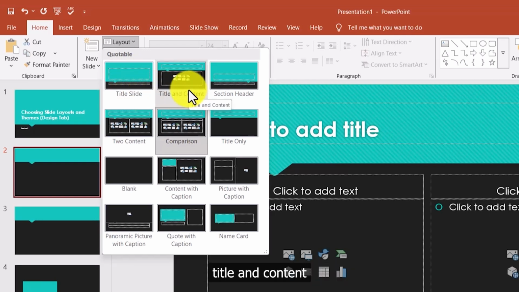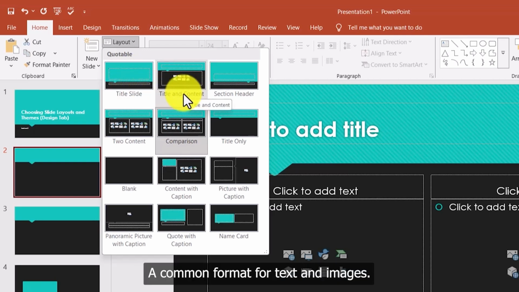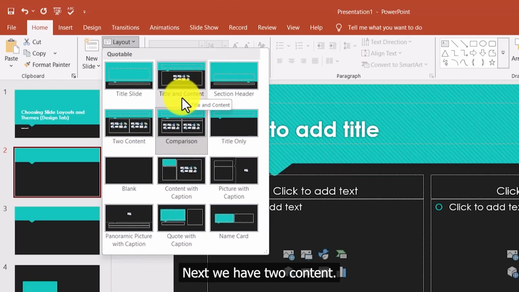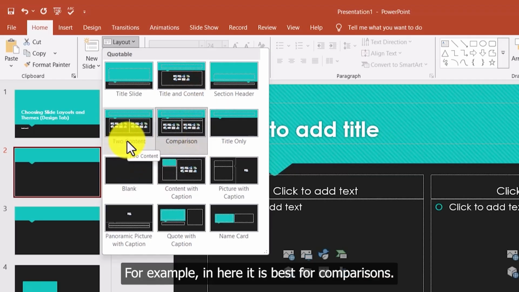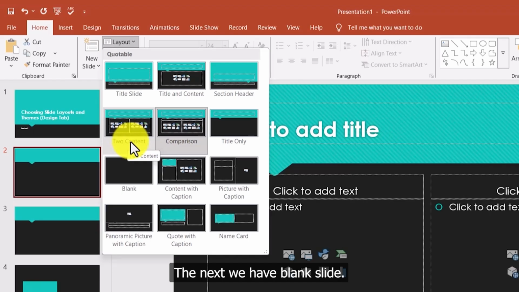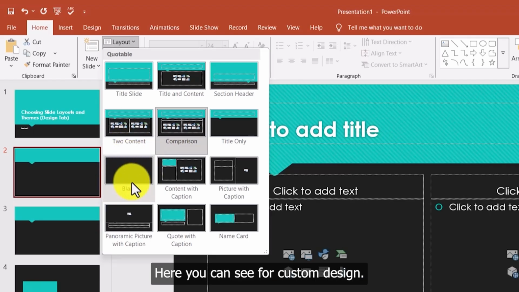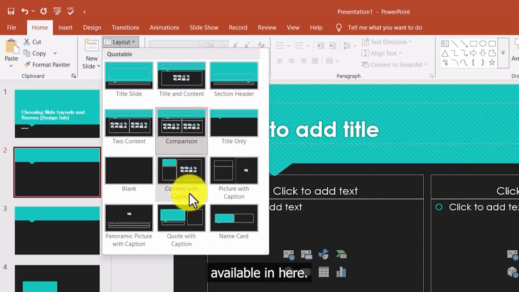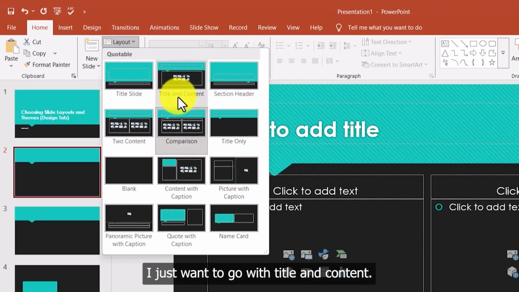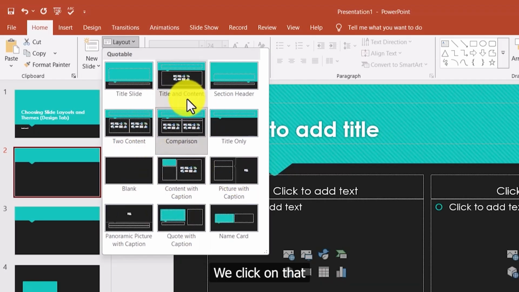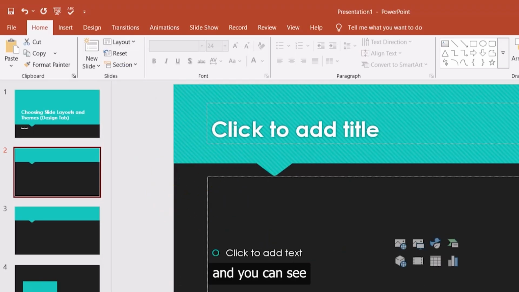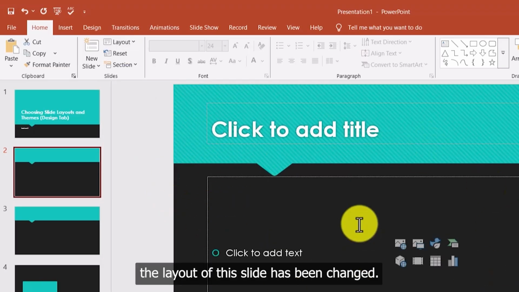Title and content, a common format for text and images. Next we have two content. For example, in here, it is best for comparisons. The next we have blank slide. Here you can see for custom design. So you can choose any of these options available in here. For example, I just want to go with title and content. We'll click on that and you can see the layout of this slide has been changed.